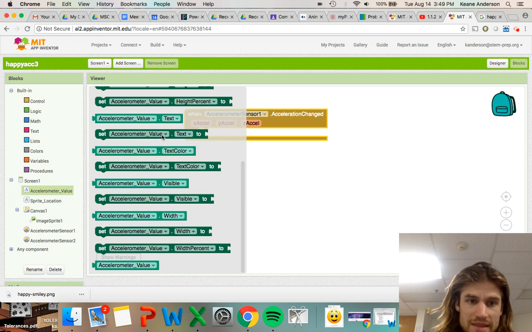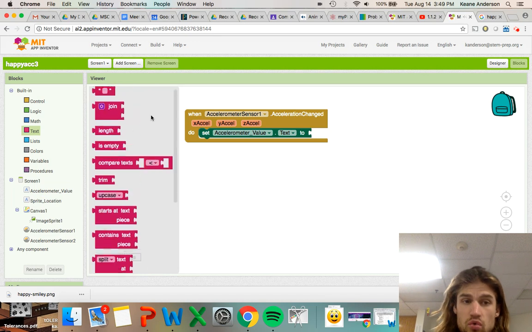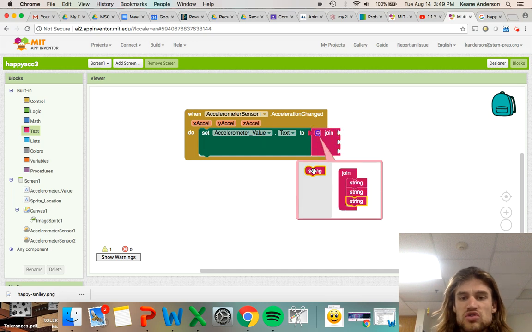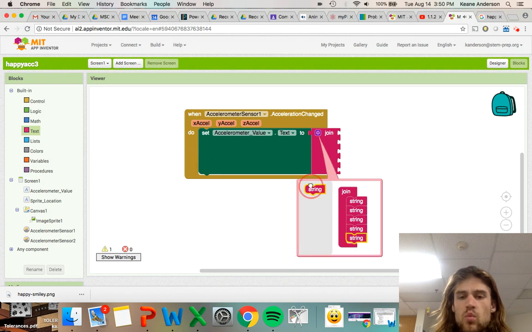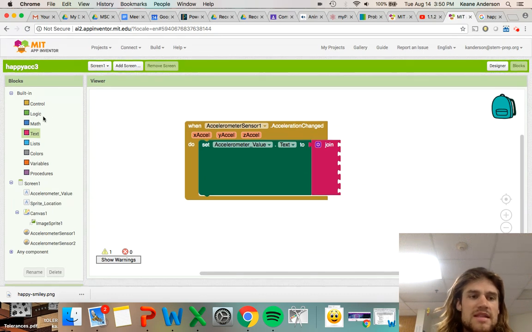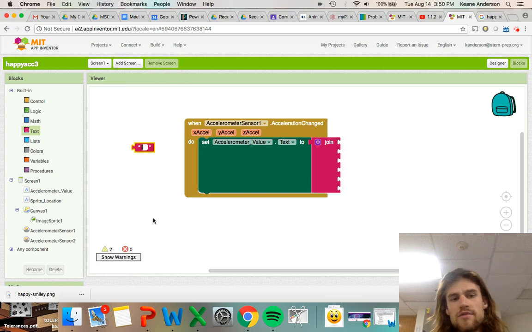accelerometer value dot text to, and now we're going to go over to the text drawer and we're going to join a bunch of text together. So I'm going to put in the join and I'm going to add in a bunch of strings. So this is going to let me put a bunch of text together into one cohesive string like this, right? So I'm going to put all this together. Now I'm going to go back to text and get just a blank string. Now I can type whatever I want in here. So I'm going to say X Excel equals, and I'll put a space at the end.